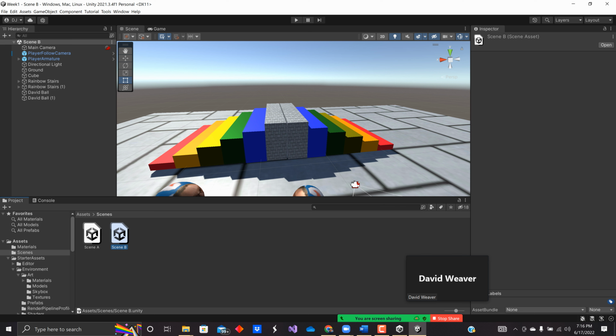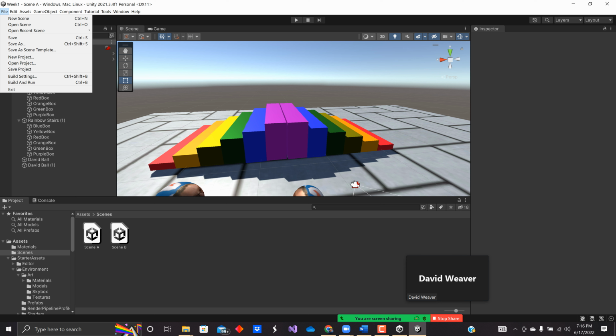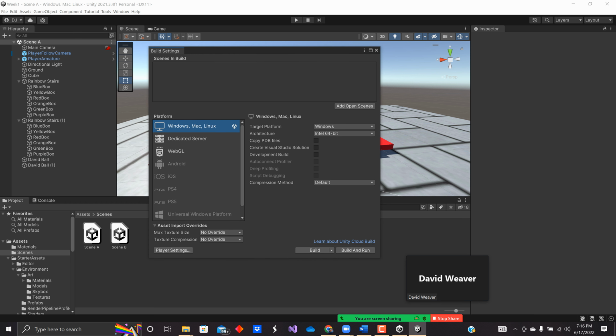We can also, let's see. Let's show how we can make this something we can do in a web thing. So I'm going to do File, and I'm going to go to Build Settings. We're going to leave it there, Windows, Mac. I need to add an open scene. Let's add scene A, the one we're in. And I'm going to say Build and Run.